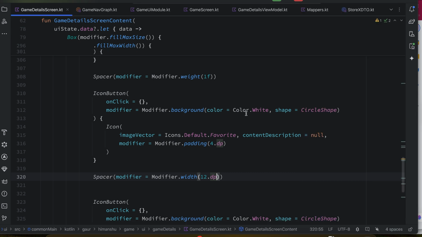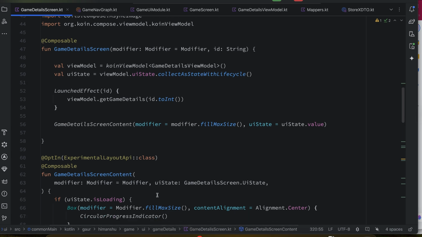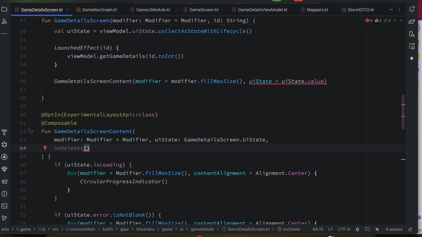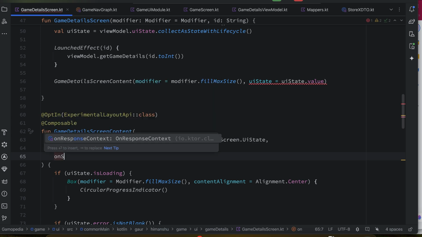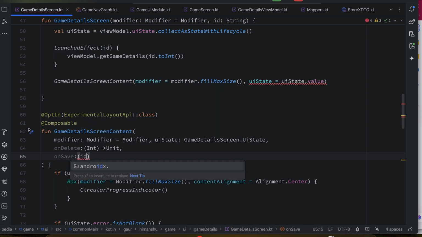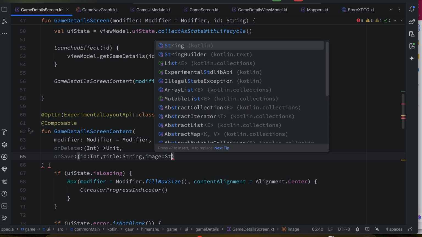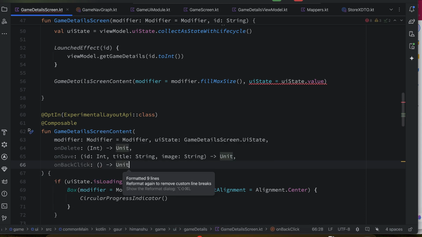Now it's time to transfer this click event to our parent composable. So for that, let me just add a few lambdas in our game detail screen content. So first is on delete, and in this on delete we'll pass the ID that we want to delete. So ID is a type of integer. Next we want to save information in our local database. So for that I'm using here on save, and in this we need to pass ID, we need to pass title, and also we need to pass our image. Type is string and return type is unit, and lastly on back click. So when user clicks on the on back click, will simply navigate to the previous screen.